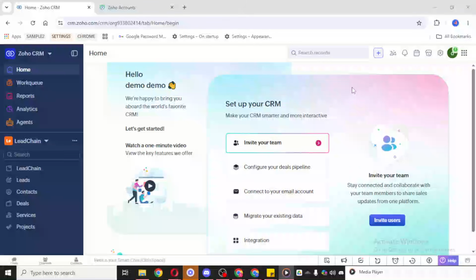In today's video, I'm going to teach you how to mass update in Zoho CRM. If you need to make the same change to multiple records at once, the mass update feature can save you a lot of time. Instead of opening each lead one by one and editing them manually, you can apply a single update across all the selected records in just a few clicks.